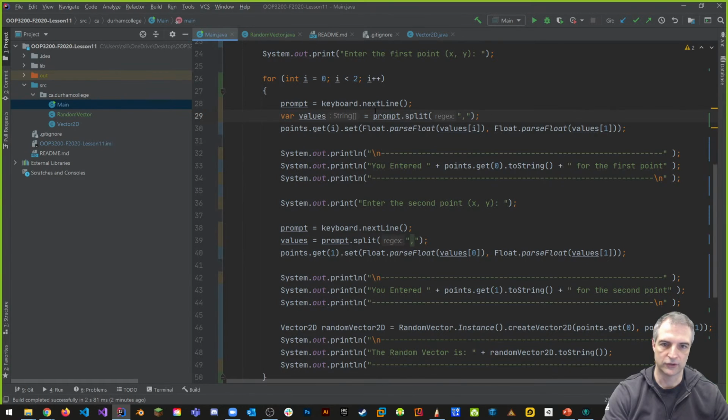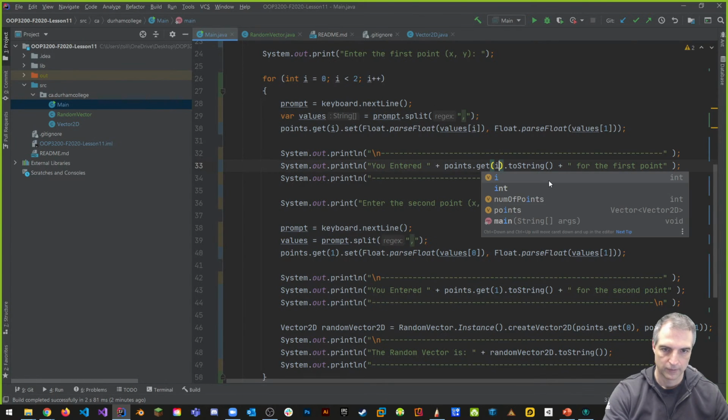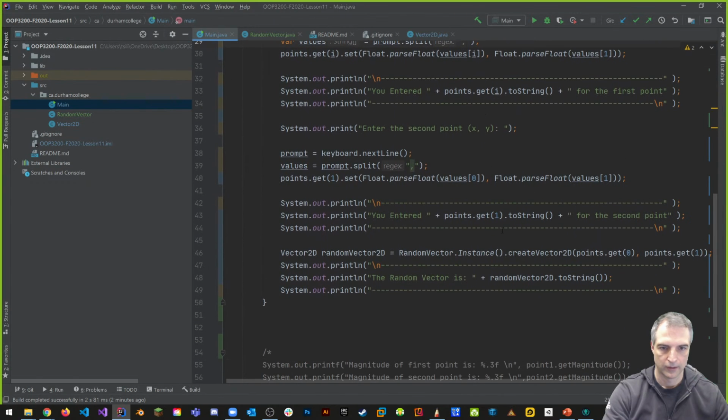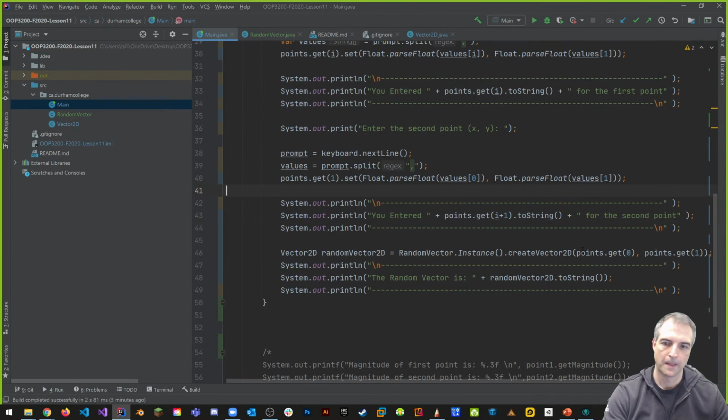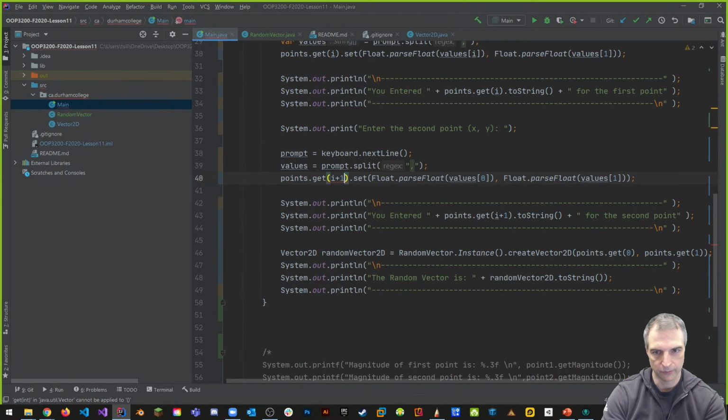Values is just a string, so that's all valid. It's going to be rejigged because values is going to be remade every single loop. Every time we loop through, this will be i, and this will be i plus 1. So we loop through, we get to i plus 1, and this will be i plus 1. And this will be i and i plus 1.